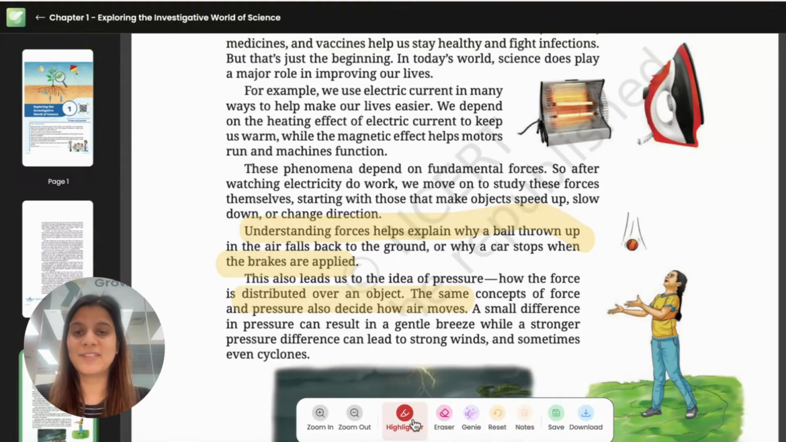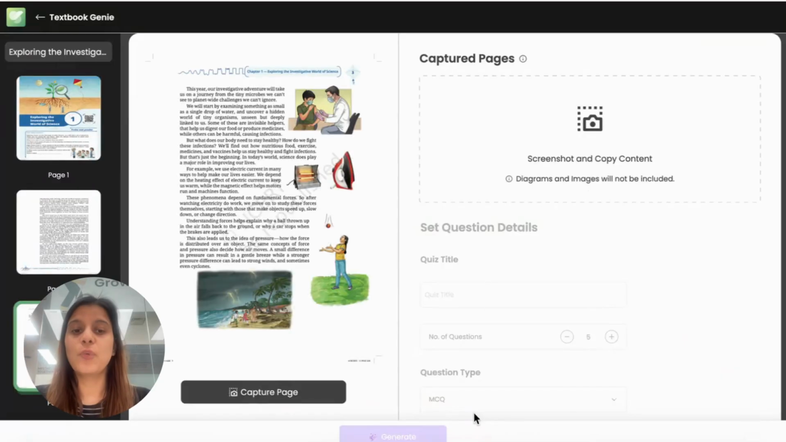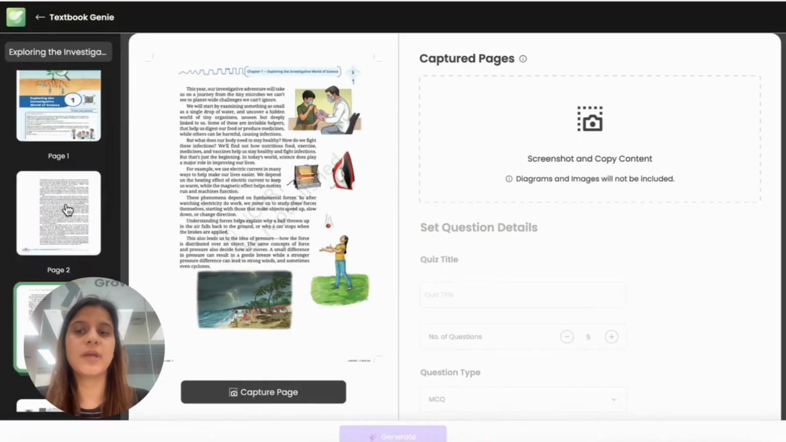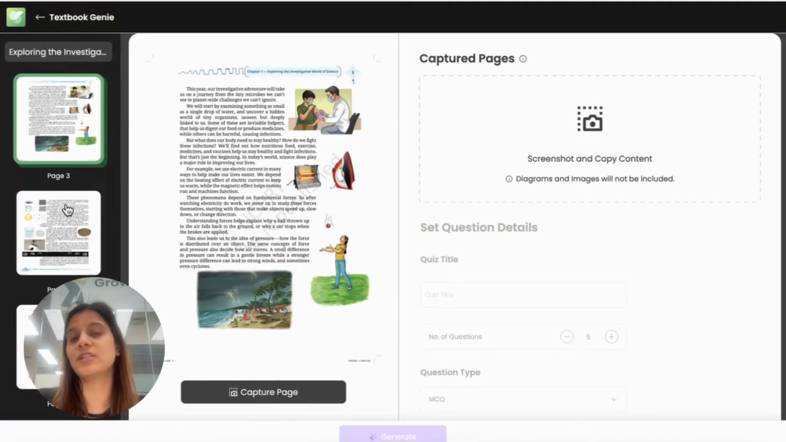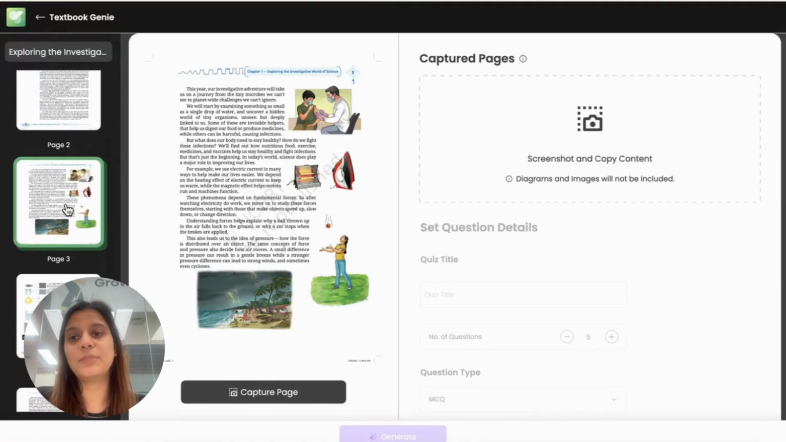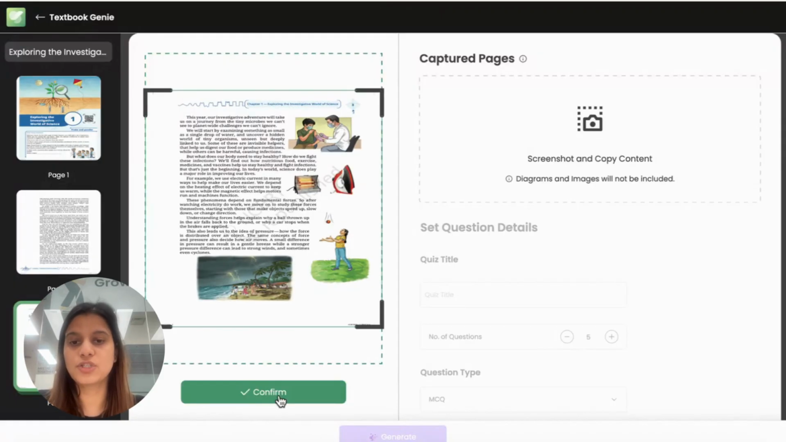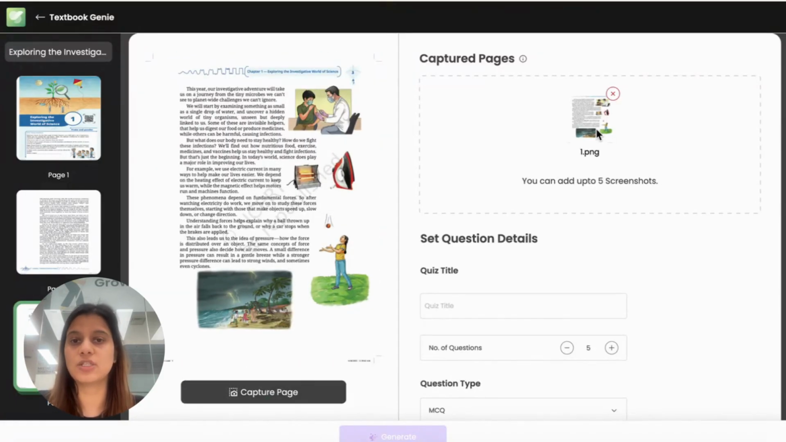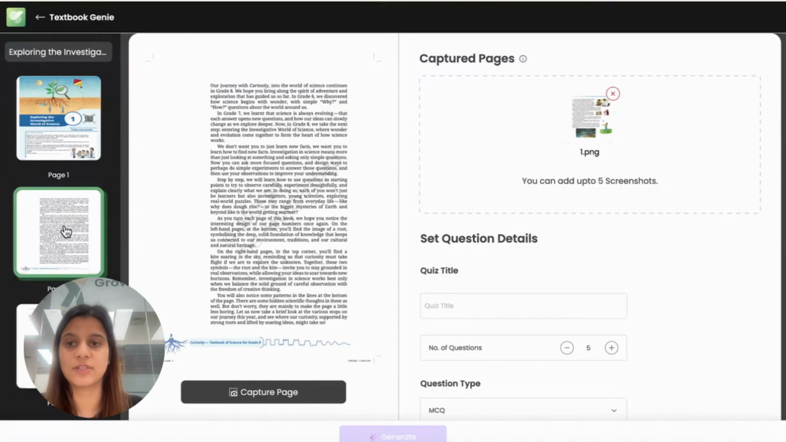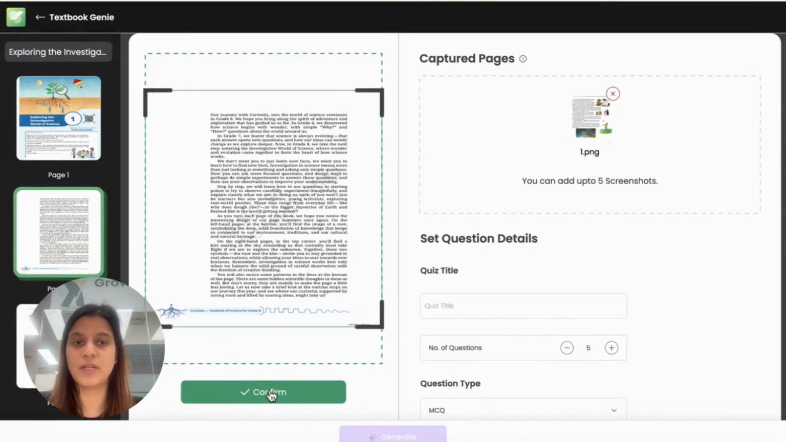Apart from this, the best part that I love about the textbook is that it has an AI feature where you can generate questions from any page number that you want to test your class with. For example, let's assume that I taught pages 2 and 3. Let me click on capture page and confirm that this page is what I'm considering to create a quiz on. Page number 2 as well, and confirm.